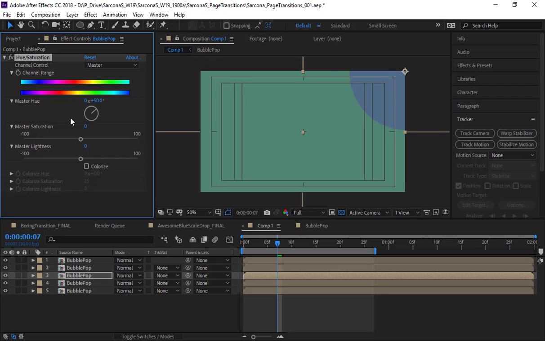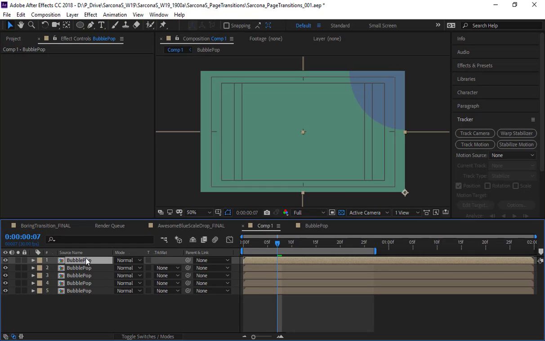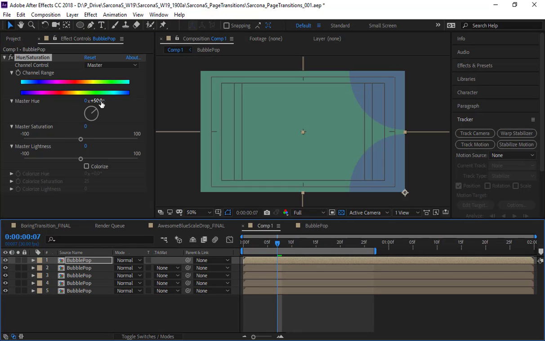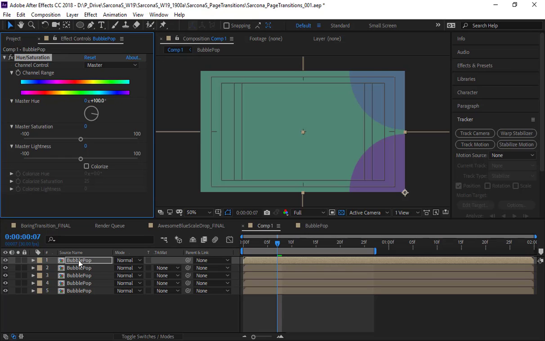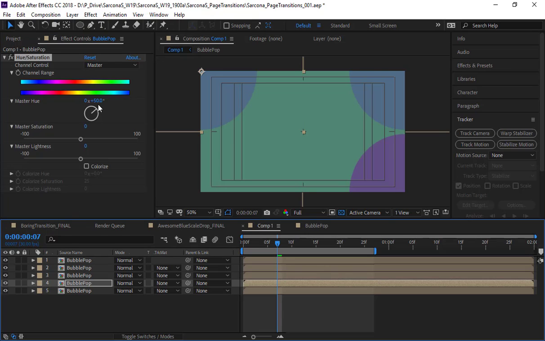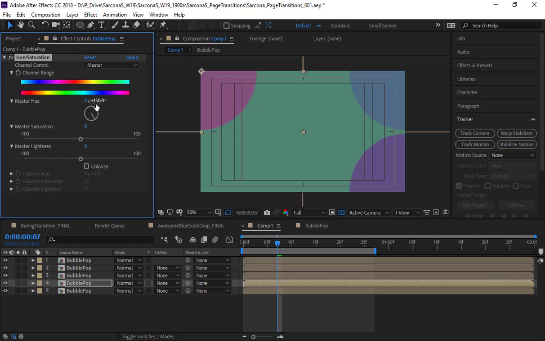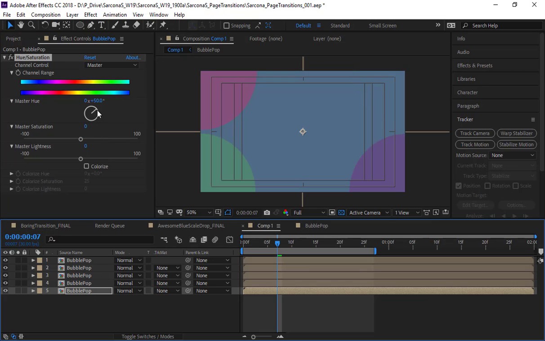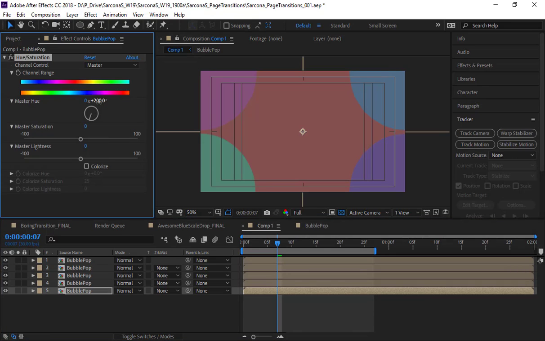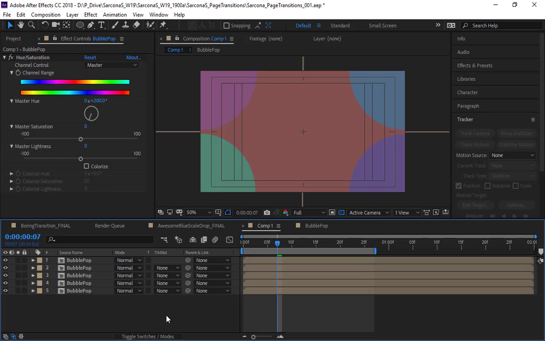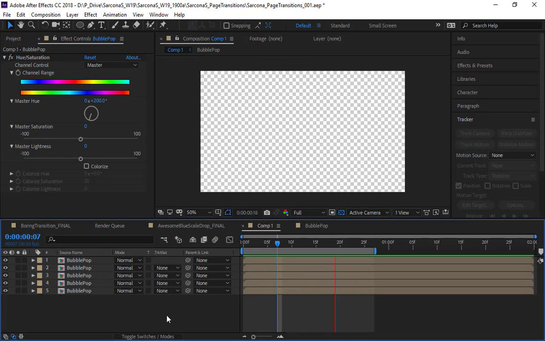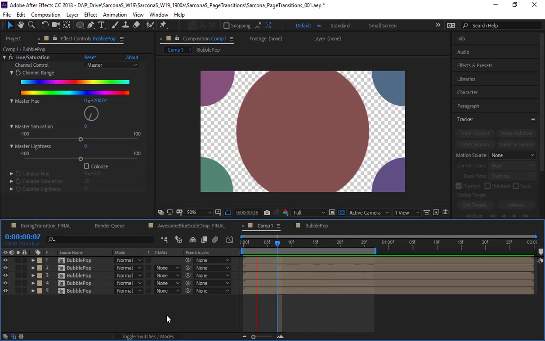Let's go to 50 here. And then what's cool is I can copy this effect, and then I can go to this layer and paste it, and then just change that number to, let's say, 100. Then go to this one and paste it, and go to 150, and then go to this one and paste it, and go to 200. It's beautiful. Okay, so there's my effect.